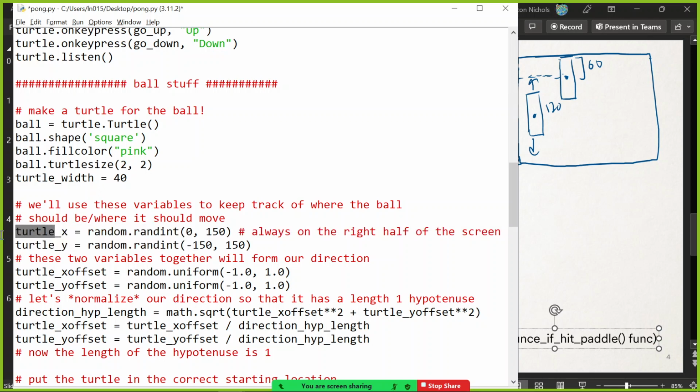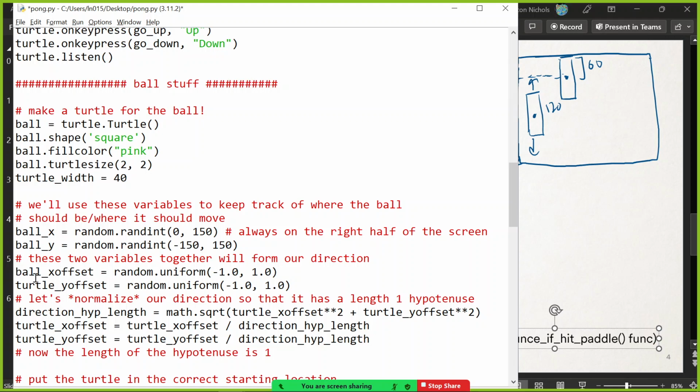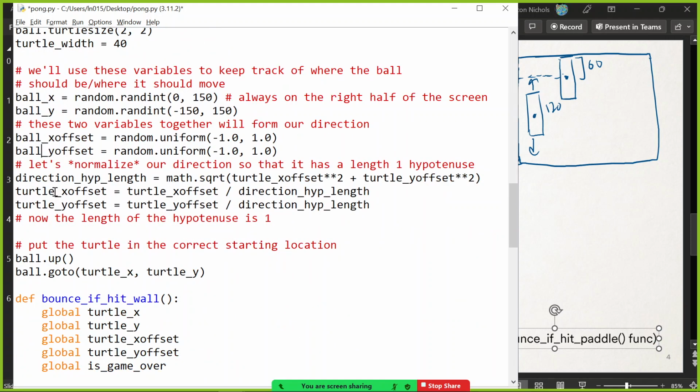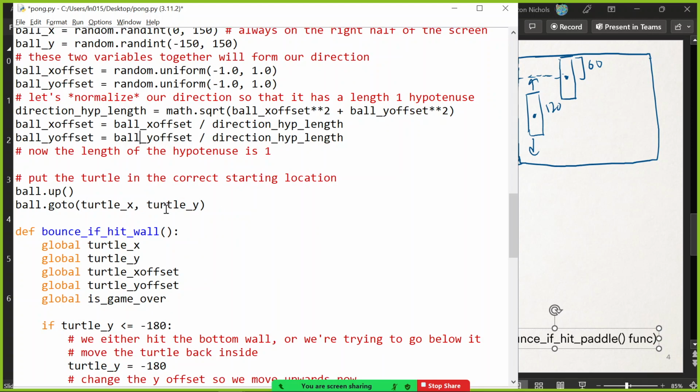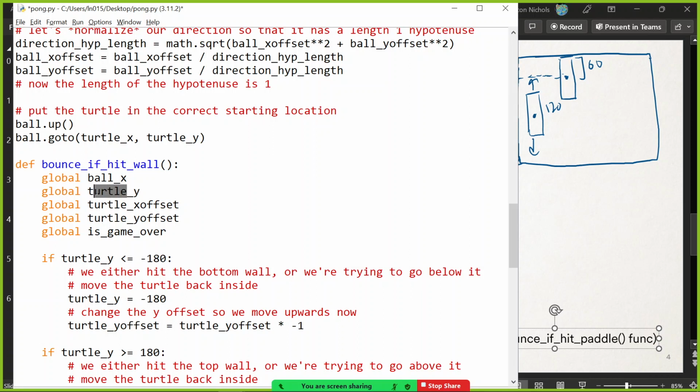Maybe I should be calling this ball x and ball y. I'll do that. It will be a little tedious, but I think it's worth it. Because it's not just a turtle anymore, it really is the ball. Because I'm going to be comparing it to the paddle's x and paddle y, and it's the ball that we're comparing to the paddle. So let's change all this. I think that would make me feel better. And then I'll search to see if I messed anything up and missed anything.